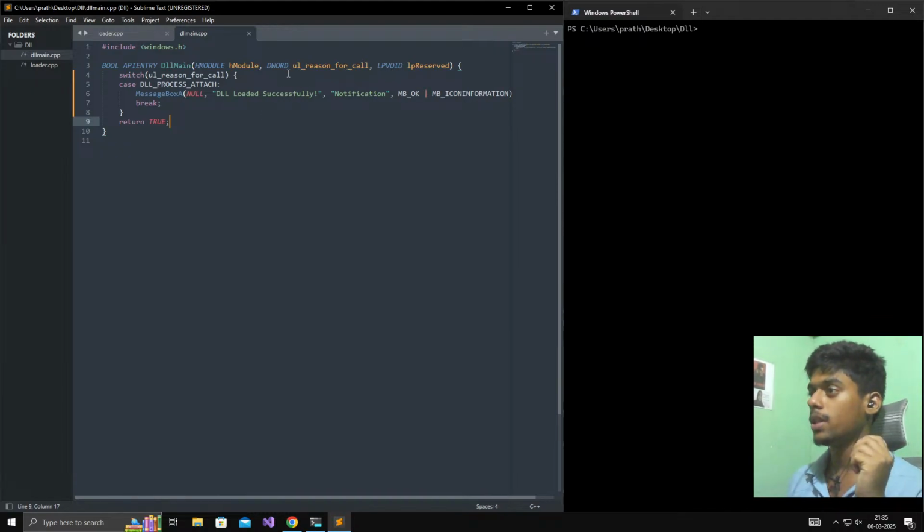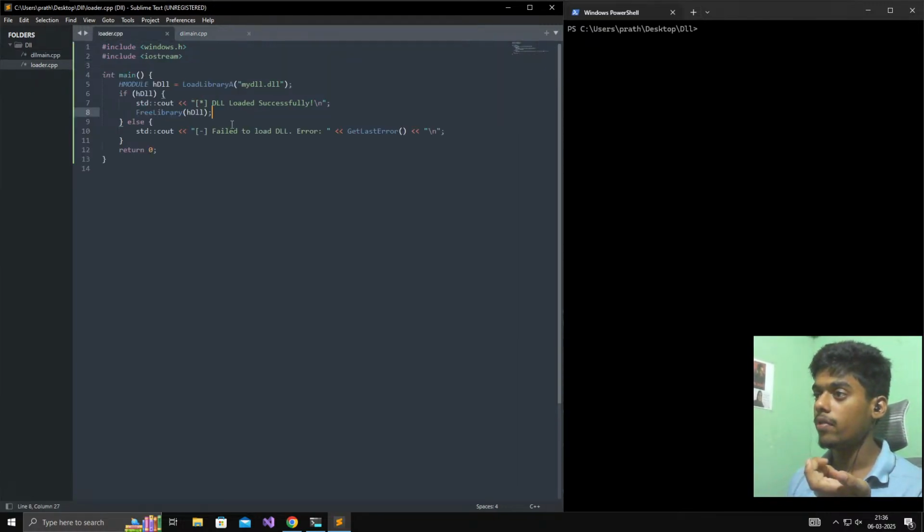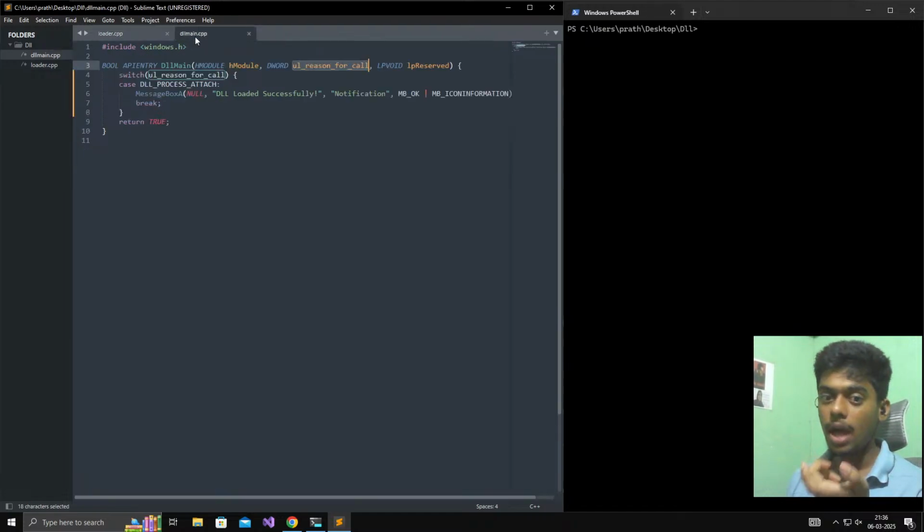So the main thing you need to focus on is this. This is the main part of this particular DLL. It holds the actual reason why we are calling the DLL. Whenever we load this DLL, the reason for the call, that reason for call variable, is passed into the switch case.